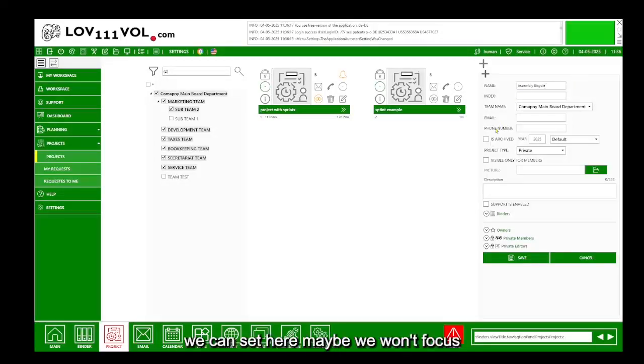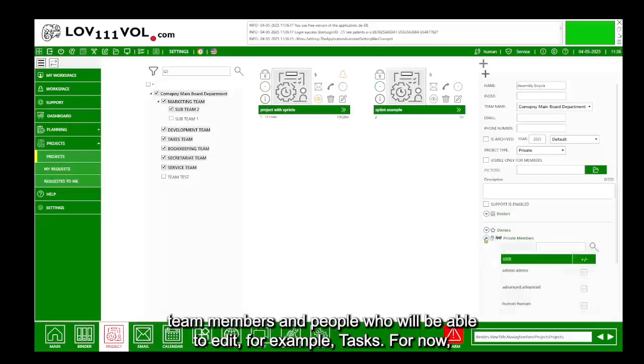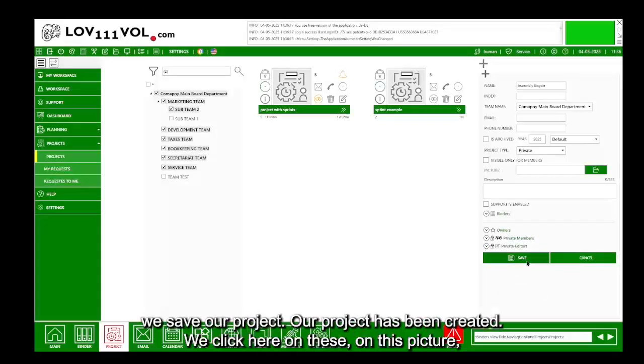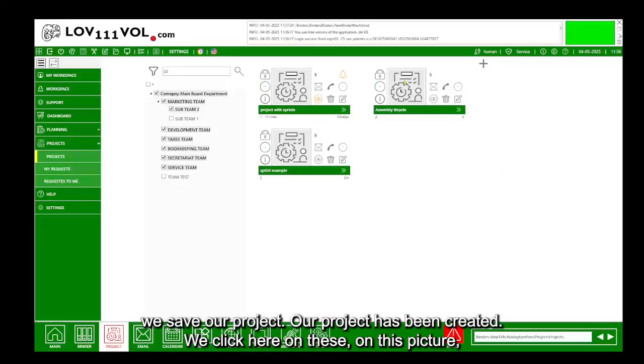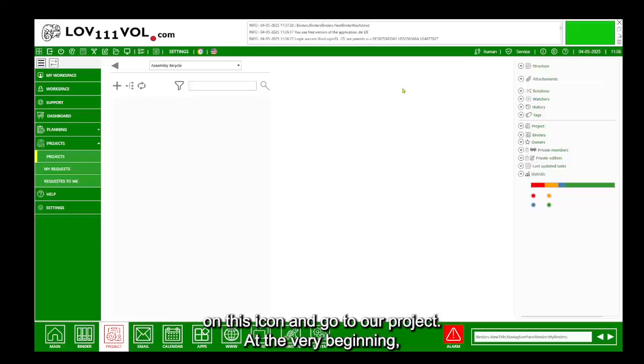As for other properties we can set here, maybe we won't focus on that for now, but it's worth mentioning that here you can select a team leader, team members, and people who will be able to edit, for example, tasks. For now, we save our project. Our project has been created. We click here on this icon and go to our project.